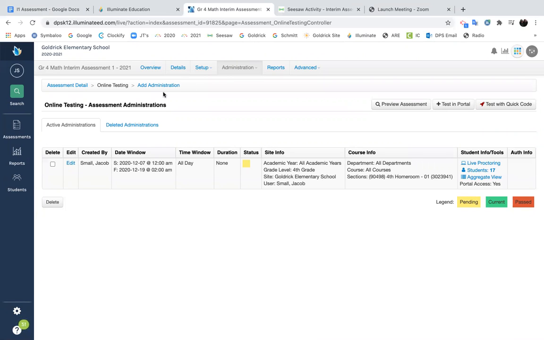Now to find the test administration guide, if we go under setup, so click the setup drop-down menu and drop down to the very last one. It says materials.